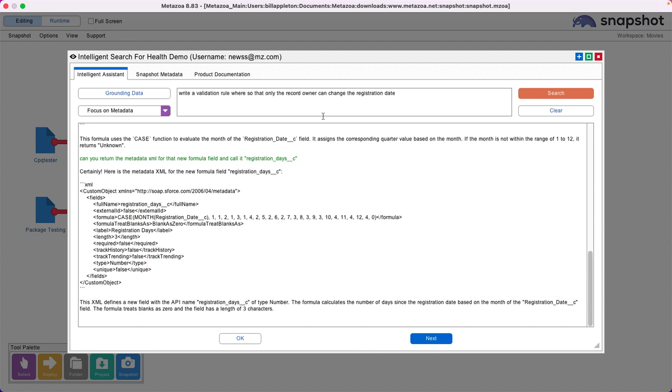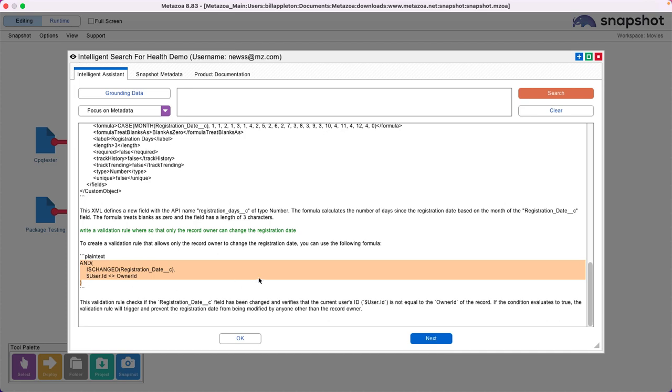One last example. Please write a validation rule so that only the record owner can change the registration date. And here's my validation rule. All right, that's a quick look at the new administrative thinking partner called Intelligent Search from Metazoa.